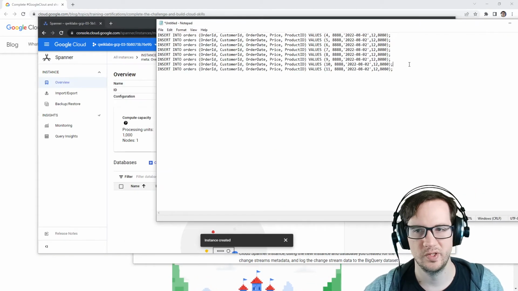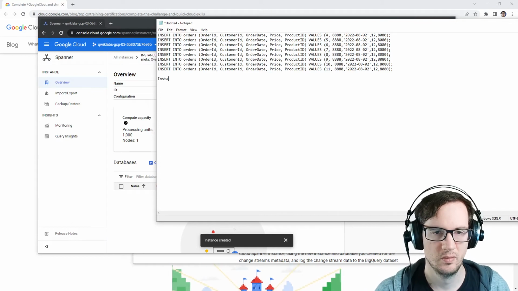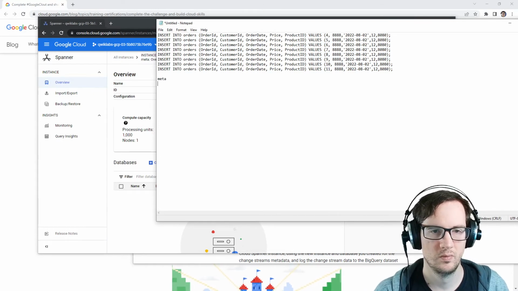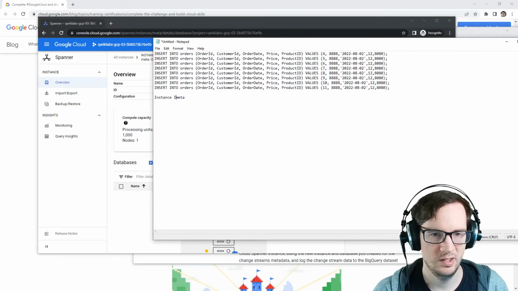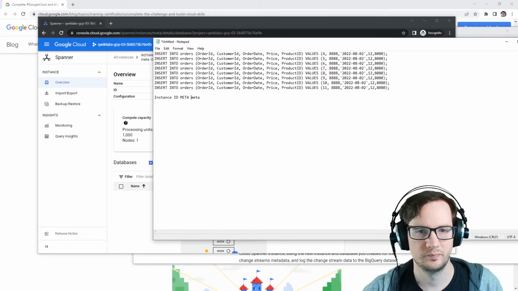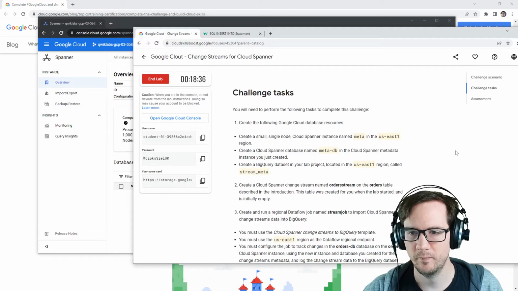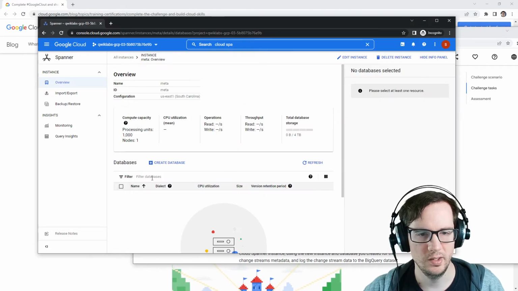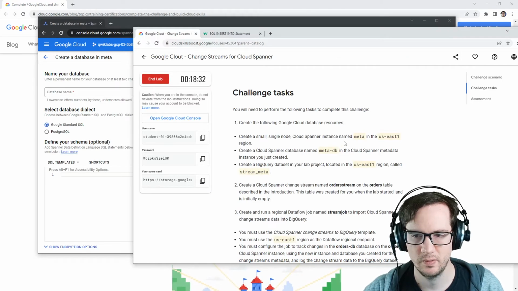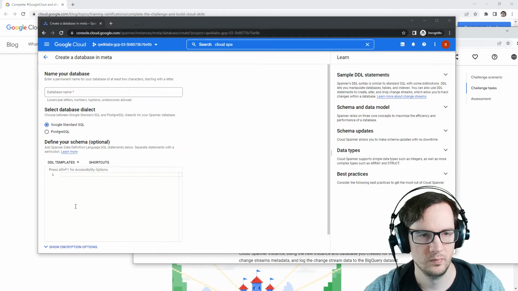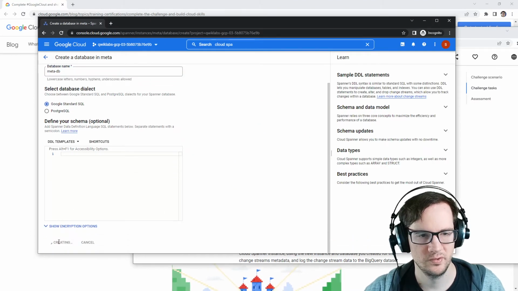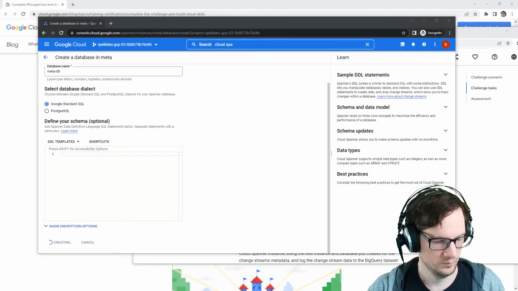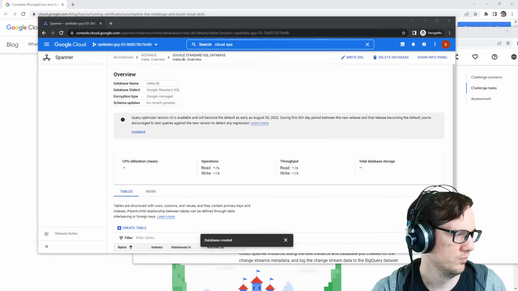Off screen, I'm just going to write the instance ID in here so I don't have to. Instance ID, meta. Okay. Then we need to create a database. So we'll say create database. Create the database. Standard. So go down there and create that. Database name. MetaDB.